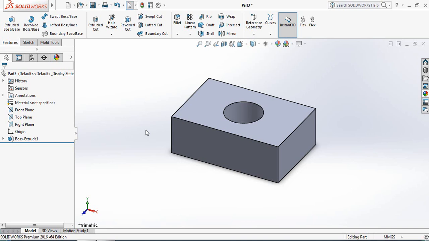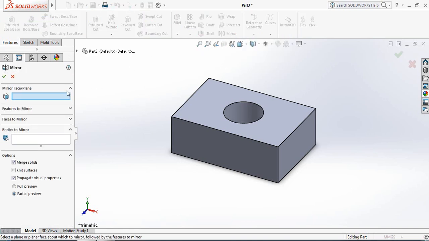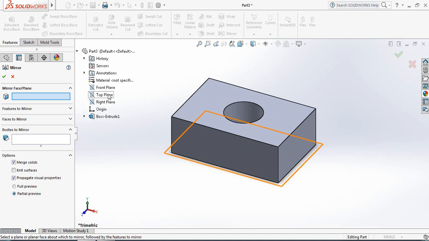So at first click on mirror. Okay, so here I need face or plane, so just click here and I'm selecting top plane. Okay, so this is the top plane and it will be mirrored in the opposite side. So there are various options. So there is features to mirror, face to mirror and bodies to mirror. As it is a body, I will mirror the body.